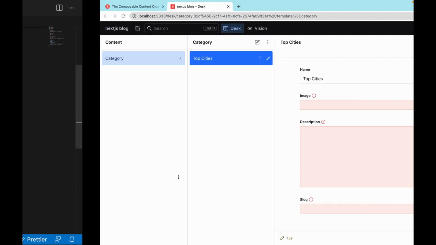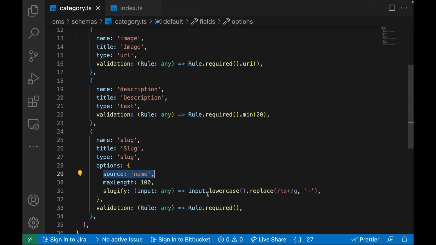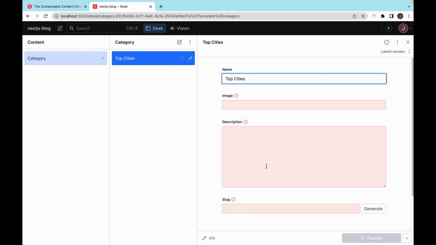Okay, and now if we click on this generate, we see that input dot lowercase is not a function. Let's see, and that is because this needs to be toLowerCase like this. Okay, so we're going to save this, and if we come back, it reloads, and we can go on to click on generate. input dot toLowercase.